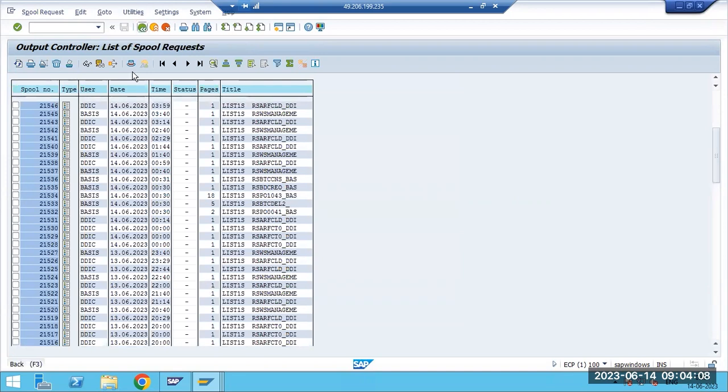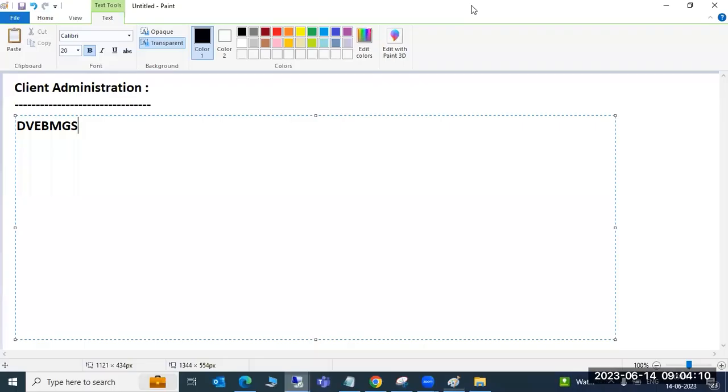SP01, SP02 for the spool, gateway SMGW, message server SMMS. This will work based upon the groups which we create in SMLG, the logon groups. Then background jobs SM36, SM37, enqueue SM12, update, and dialogue, we know, right?